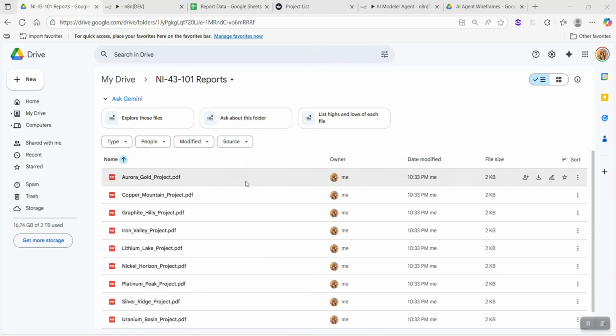So as you can see here, I've got some what I call NI 43-101 reports, but these are just dummy reports. There's plenty of them out there for the public. You can download thousands of them, and maybe you want to extract important data and store it in a database that you can use, like for cost forecasting and stuff like that.